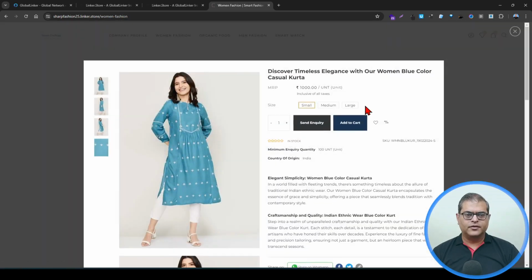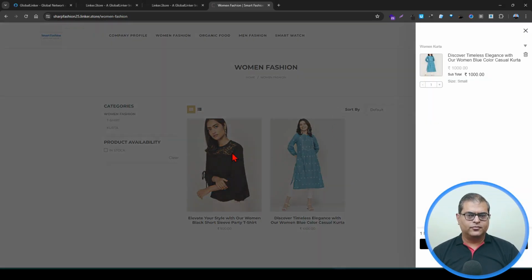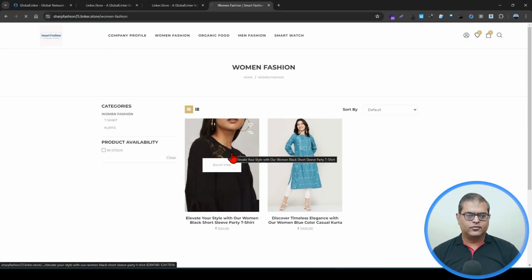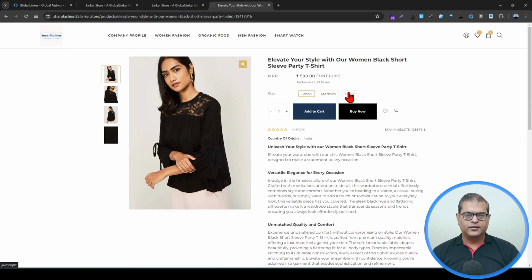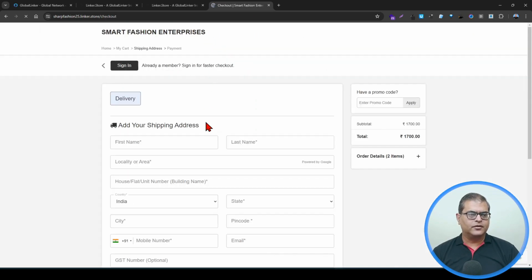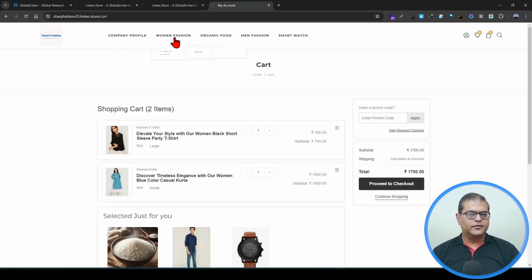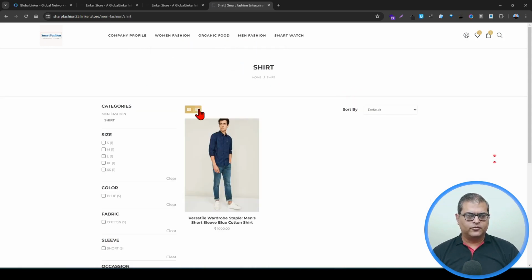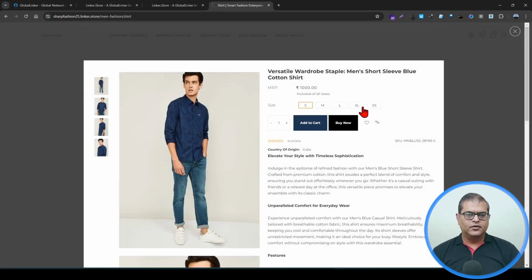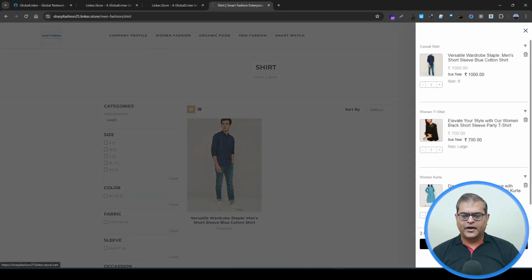So I will add the product. Let's add this one. Let's also add this one, and accidentally I clicked on send inquiry. Let's add men's shirt also, because we are short of our value. So we will do one more product. So I've added three products.